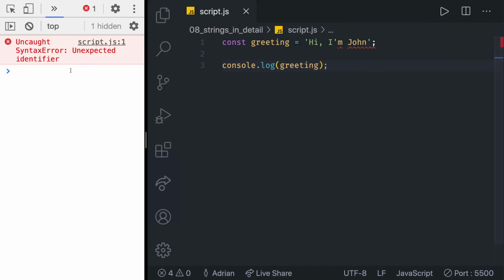And as you can see, we also get unexpected identifier because in here we broke our string and now we are not getting anything in here. JavaScript cannot understand what this is because it's definitely not a string. So this produces an error. In here, with a single quote after the I, we actually end the string and JavaScript doesn't know how to evaluate the rest of the code.